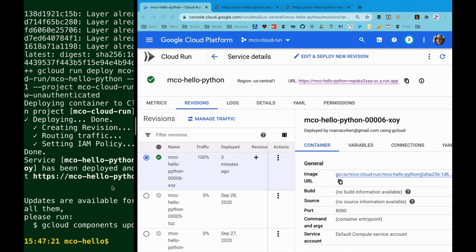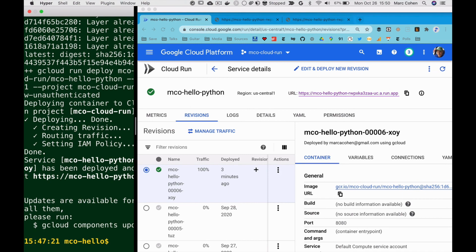That's all I wanted to show you for today. I think it's a really great way to build, deploy, and manage applications, and I hope you enjoyed this. Thanks for watching.